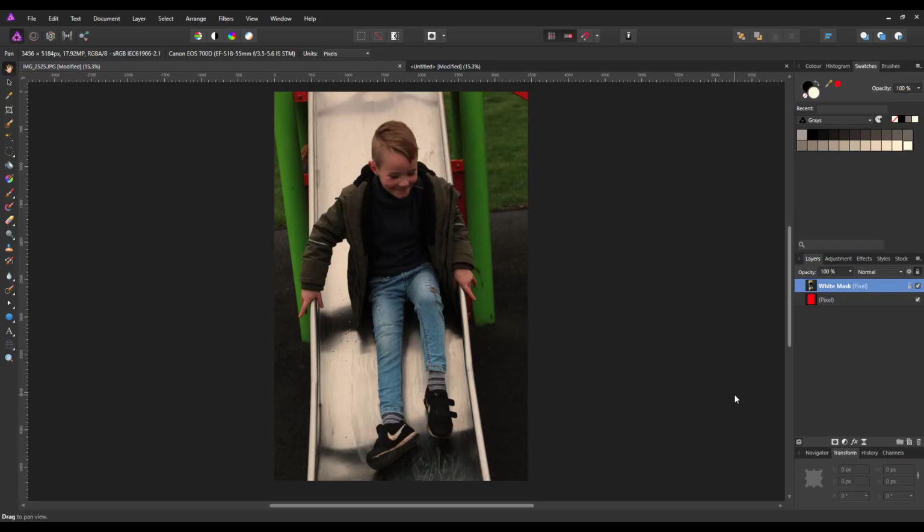Now, to show how to add and use layer masks, I have set up this image here, which I have renamed white mask, and I've done the same with a copy of this image, and I've called this one black mask, so I can flip between the two and show you the difference between a white layer mask and a black layer mask. I have also added a solid red layer below the image, which at some point you will see why that is there.